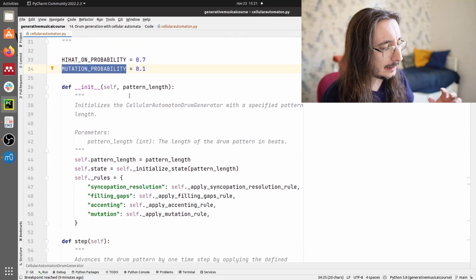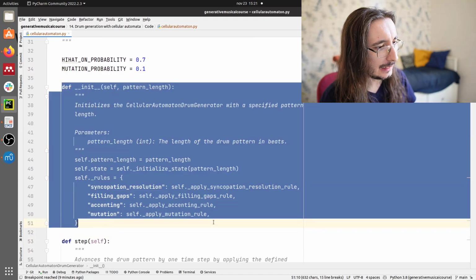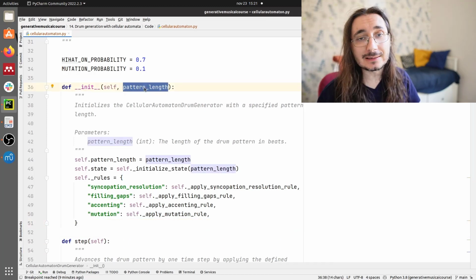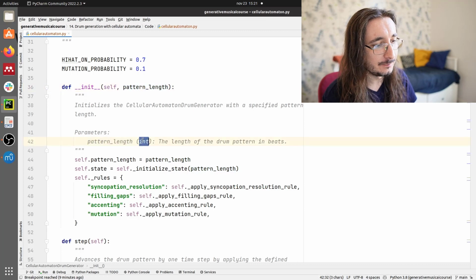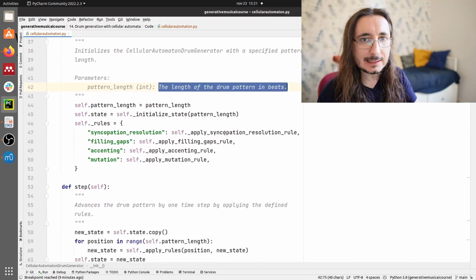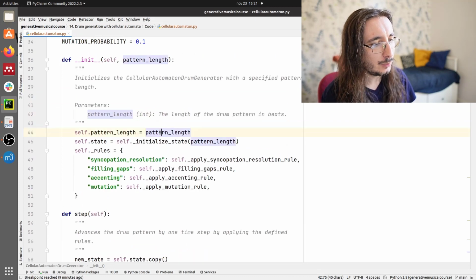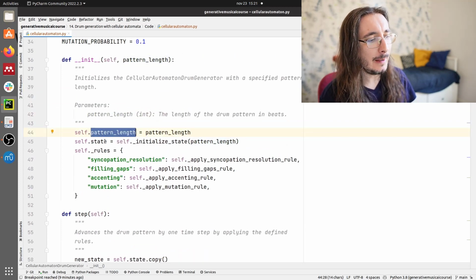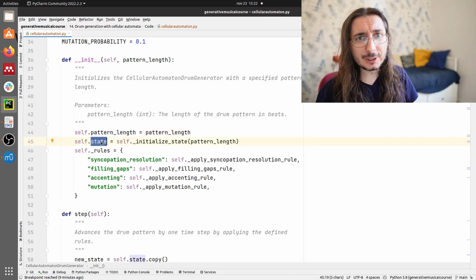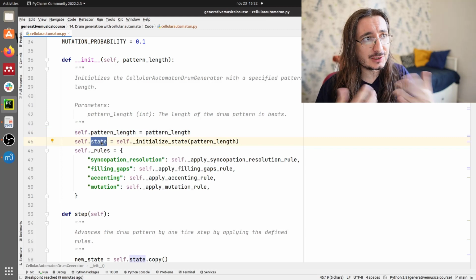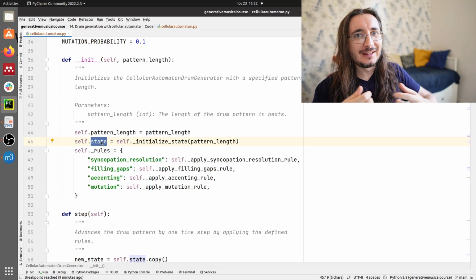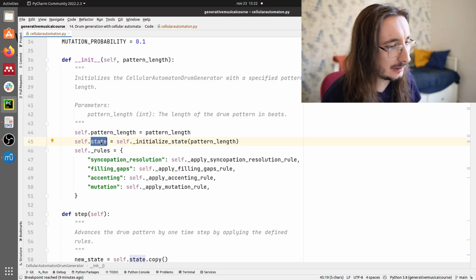Good. Then we have the constructor for this class. The constructor takes an argument that is the pattern length. That's an integer that expresses the length of the drum pattern in beats. Let's take a look at the implementation here. First, we assign pattern length to this public attribute. Then we create a new public attribute called state. This is where we actually store all the state information, the mathematical, coding representation of our cellular automaton.